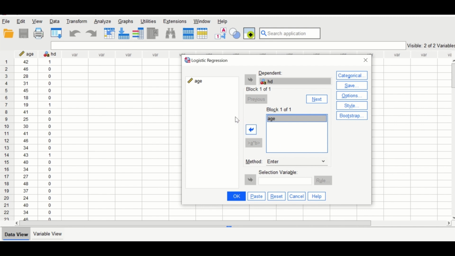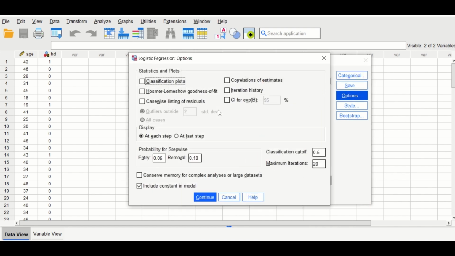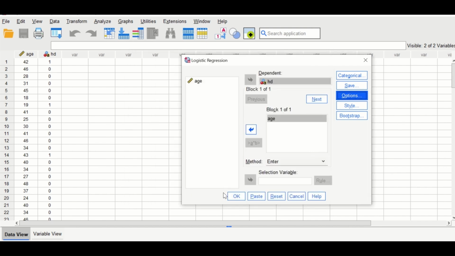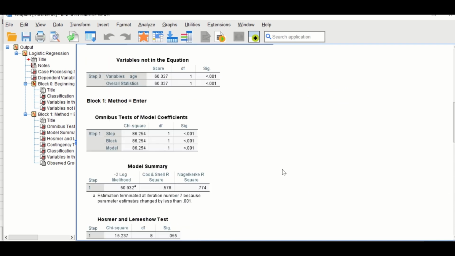Any variable can be dragged into this box. Since the predictor here, the age, is not categorical, we do not need to use this icon and this window. But if we click on Options, I'm going to select the classification plot, Hosmer-Lemeshow goodness of fit test, and the confidence interval for the exponential B. If I click on Continue and then click on OK, an output is generated with several tables and a diagram.